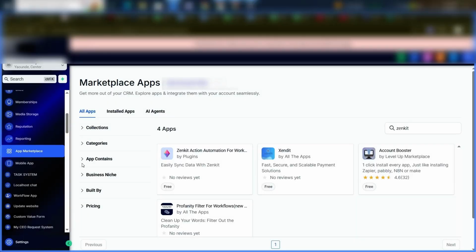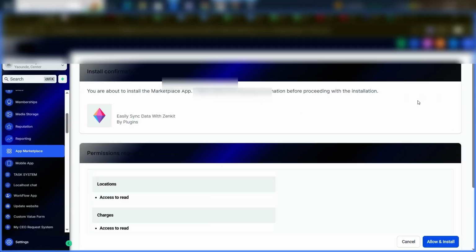Welcome to this tutorial where I'm going to show you the step-by-step process on how to install and set up your app, ZenKit Action Automation for workflow. Once you're in your account, navigate to App Marketplace, search for the app and click on it. Then click on Install, head over to Allow and Install, and click on it.